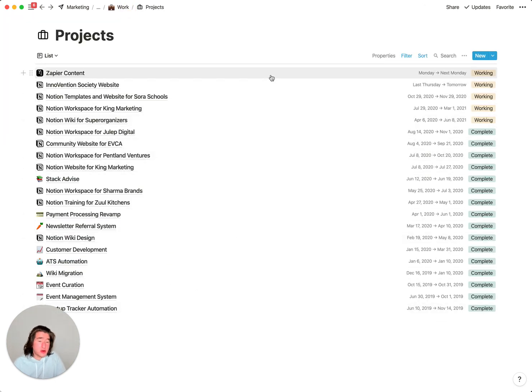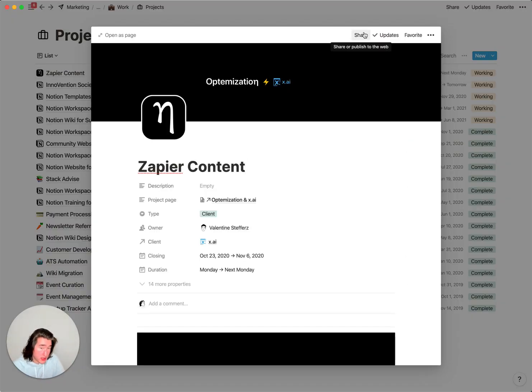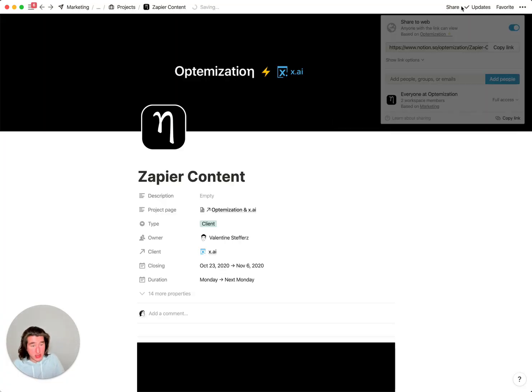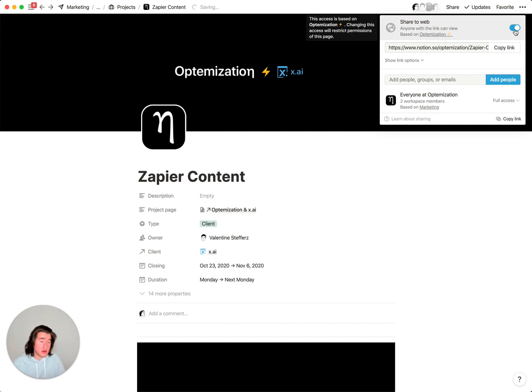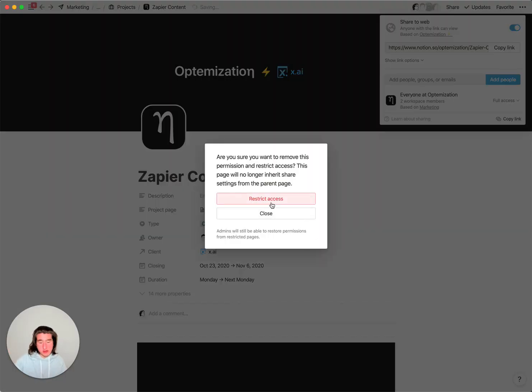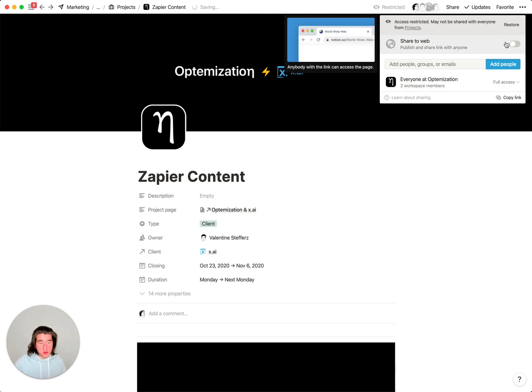But if something I want to take off from the website, I go ahead to this new option of sharing, and I toggle this specific record off. And it tells me restrict access. I say yes, and boom, this is gone.